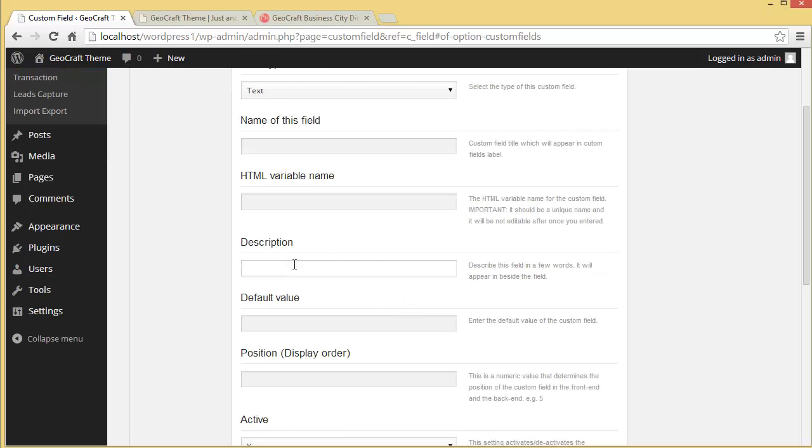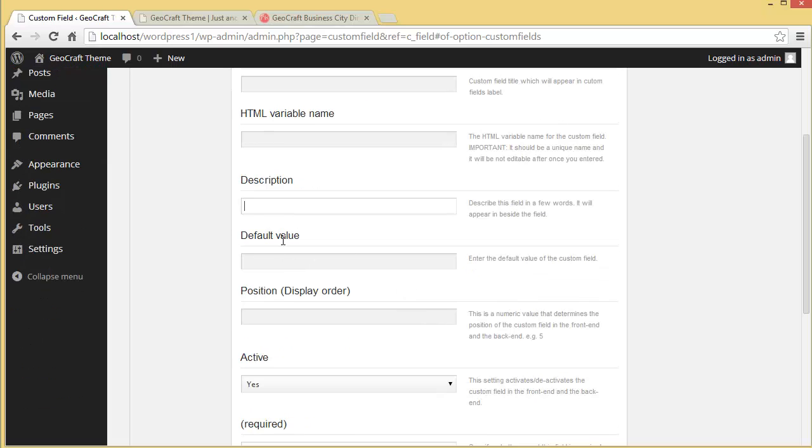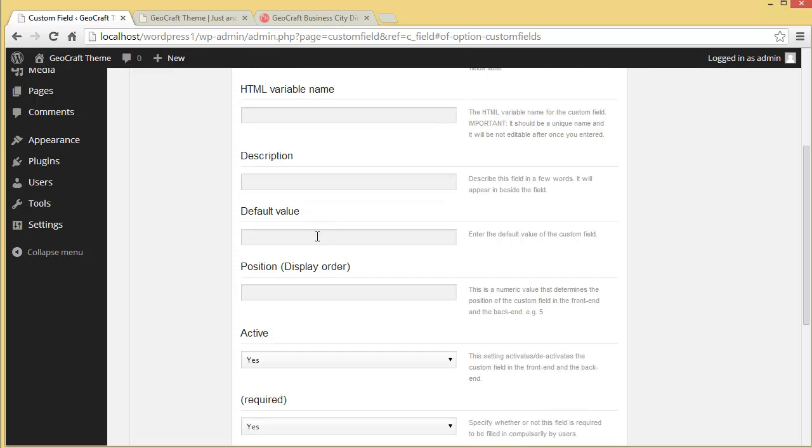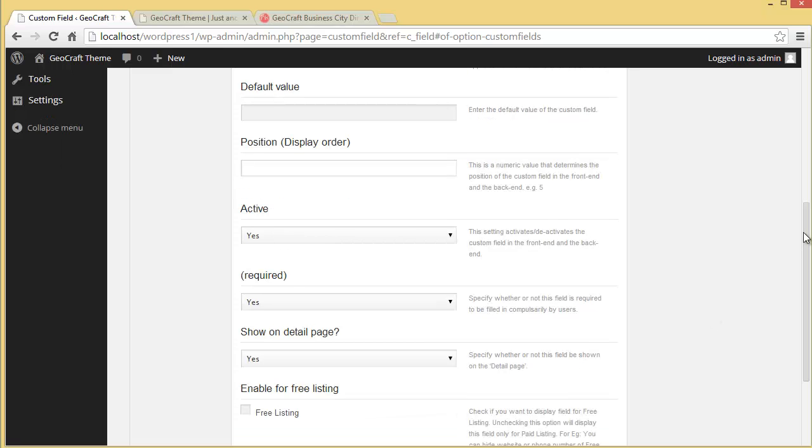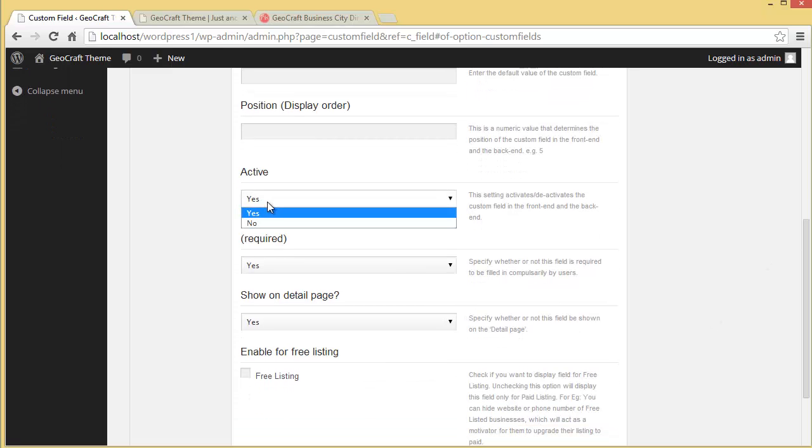Then you can provide some description and it will appear next to the field. Then you can put the default value of the custom field, and then you can enter the position, the display order. For example, you can put the display order like 5 or 6 and it will be shown in the 5th or the 6th order, depending upon its position. Then active, yes or no. If you want to show this on the website, then you can put the status as active, yes, or else you can put it as no.